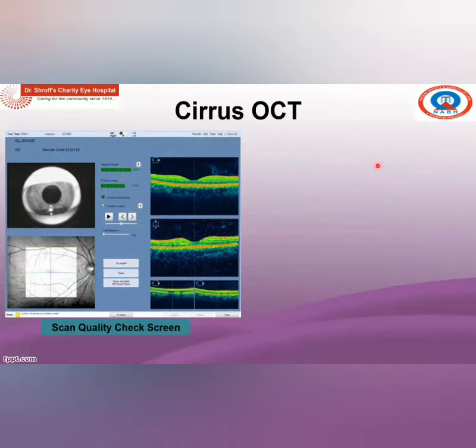The minimum age for normative data mapping in OCT is 10 years. Suppose you scan and feed a date of birth of less than 18. We will see colors like red, green, and yellow. Yellow is the borderline for that age group.